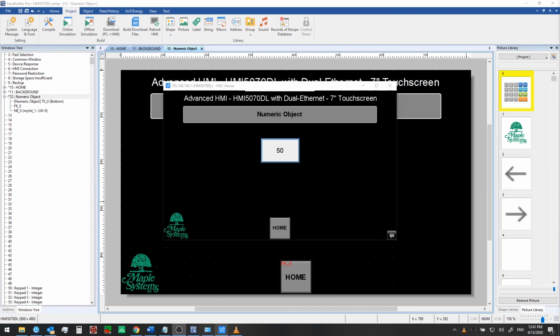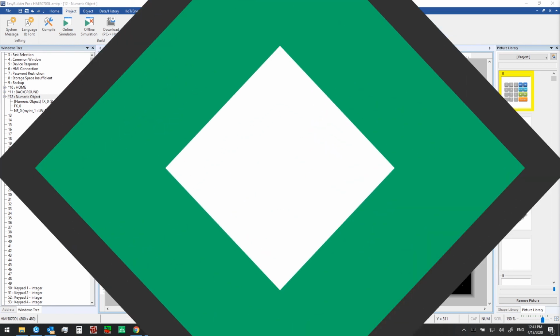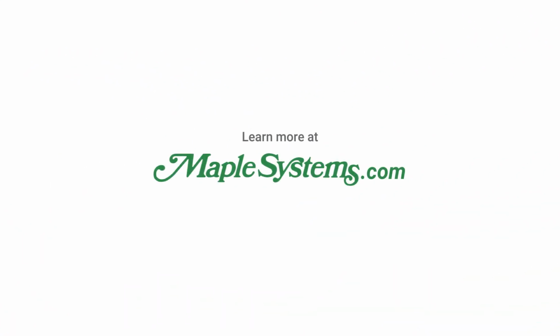In the next video, we're going to add another numeric input like this, and then we'll create a sum function to add the two numbers together and move that value to another tag. In future videos, we'll also show you how the online and offline simulation features work in EBPro, so you can test out your project and get a feel for how it will look without having to download to the HMI every time. Stay tuned for the next episode.